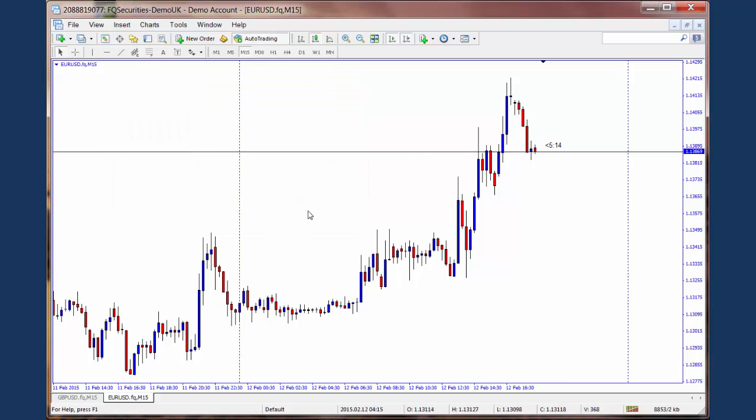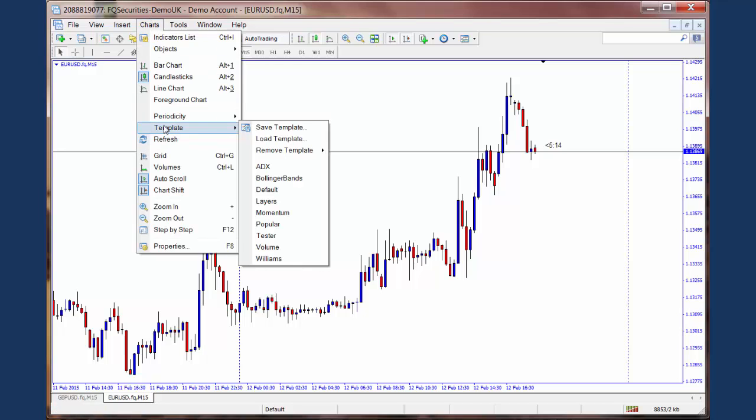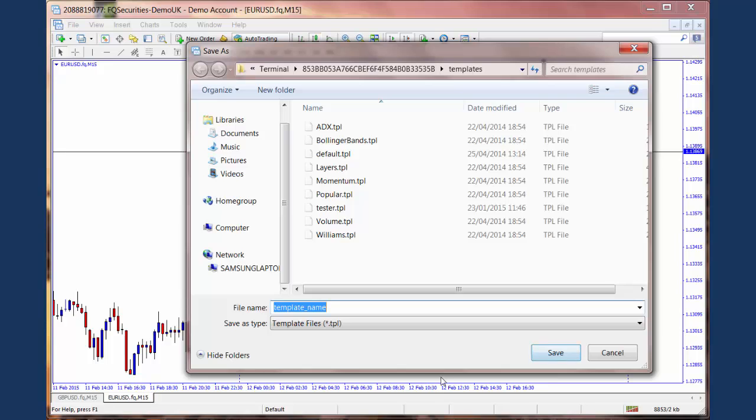So once you've got the chart set up as you would like it, if you go to Charts and Template and Save, if you type in Default and Save, it will save this chart and the look and feel of this chart as your default option. So when you open any chart within MT4, it'll always look like this. Something else I didn't know until quite recently is if you type in Tester and Save, then any back testing you do when you open charts in the back testing part of MT4, then again the same look and feel of that chart will appear.